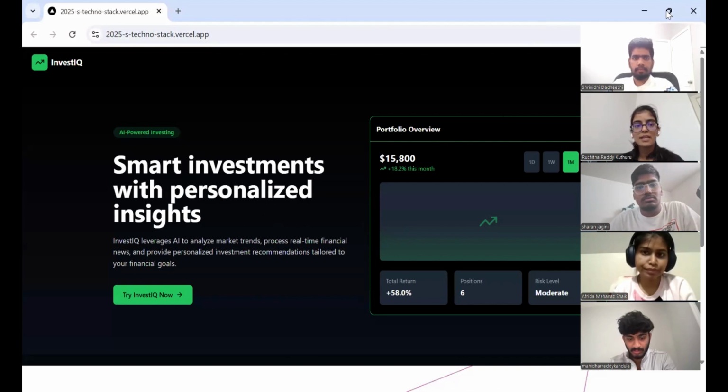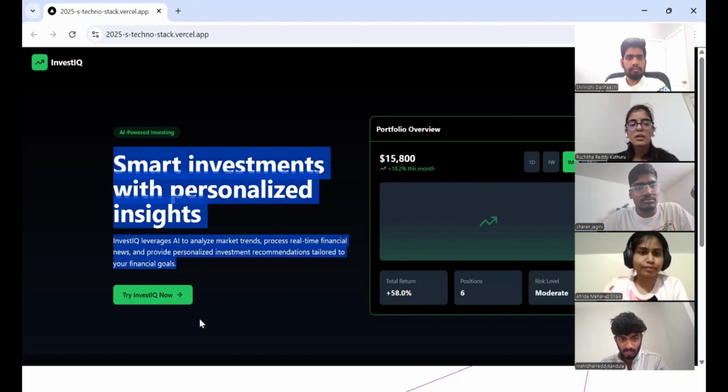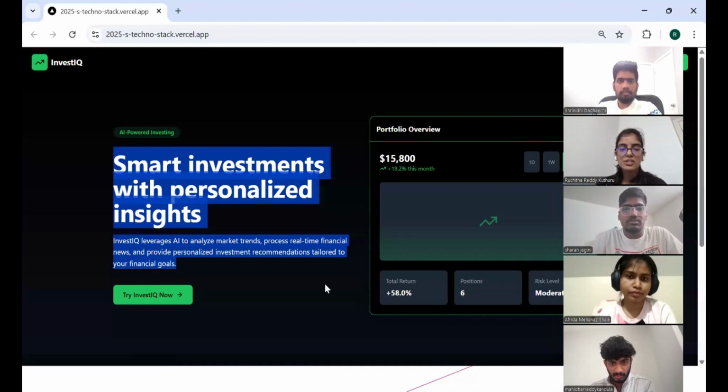So this is the application, guys. I'm very happy with the progress which I have made. This is the landing page. Basically, here we have given the AI powered investing. And then this is about the application. Then we have three ways to enter into the application. First one is the enter app. This directly takes us to the application, or we have the try InvestIQ now. This is also going to take us into the application.